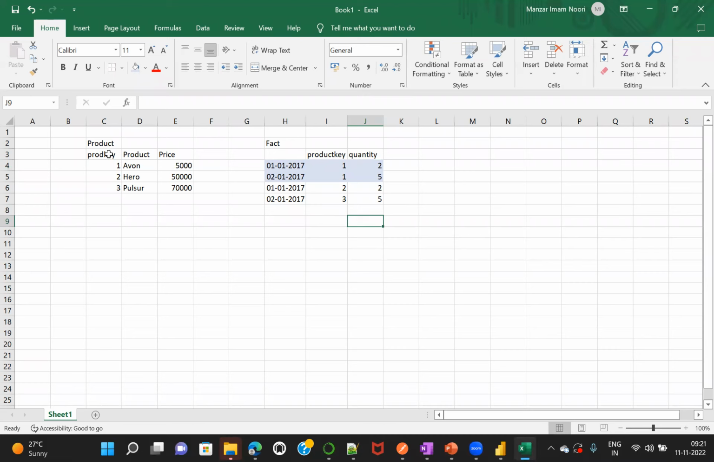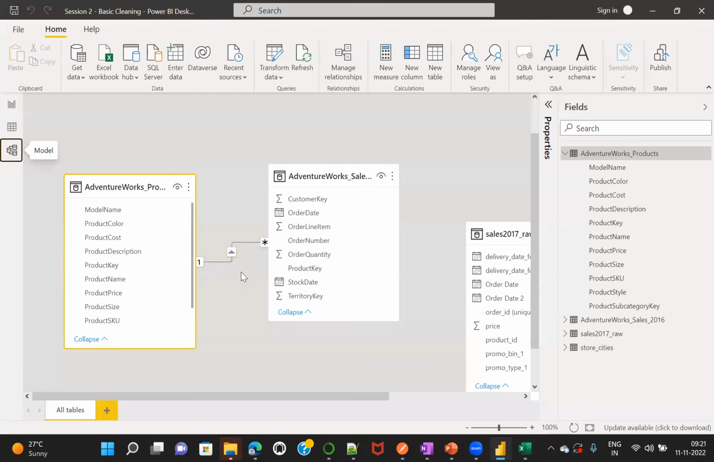So in the dimension, for each of this information, whether it is product, date, or something else, you will have only one row per instance. But in the fact table, for the same dimension, you will have many instances. That's why it is many here and 1 here. Power BI is detecting it automatically. Yes, sir, thank you.